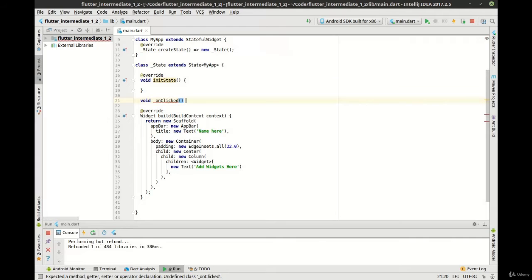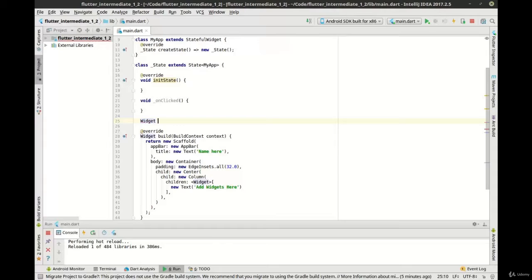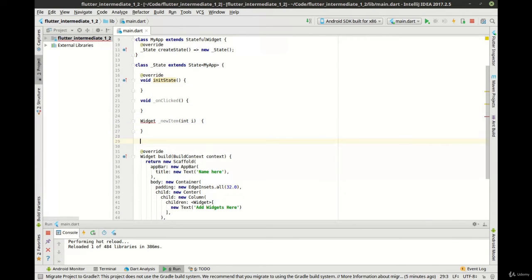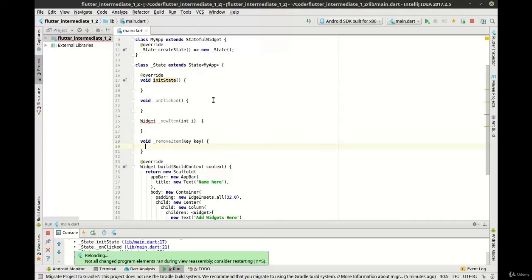And we're going to make an onClicked along with a new item function. And let's make a remove item function too. Now this is going to be a little bit of a longer video compared to the last one, so mistakes will be made. Just bear that in mind.